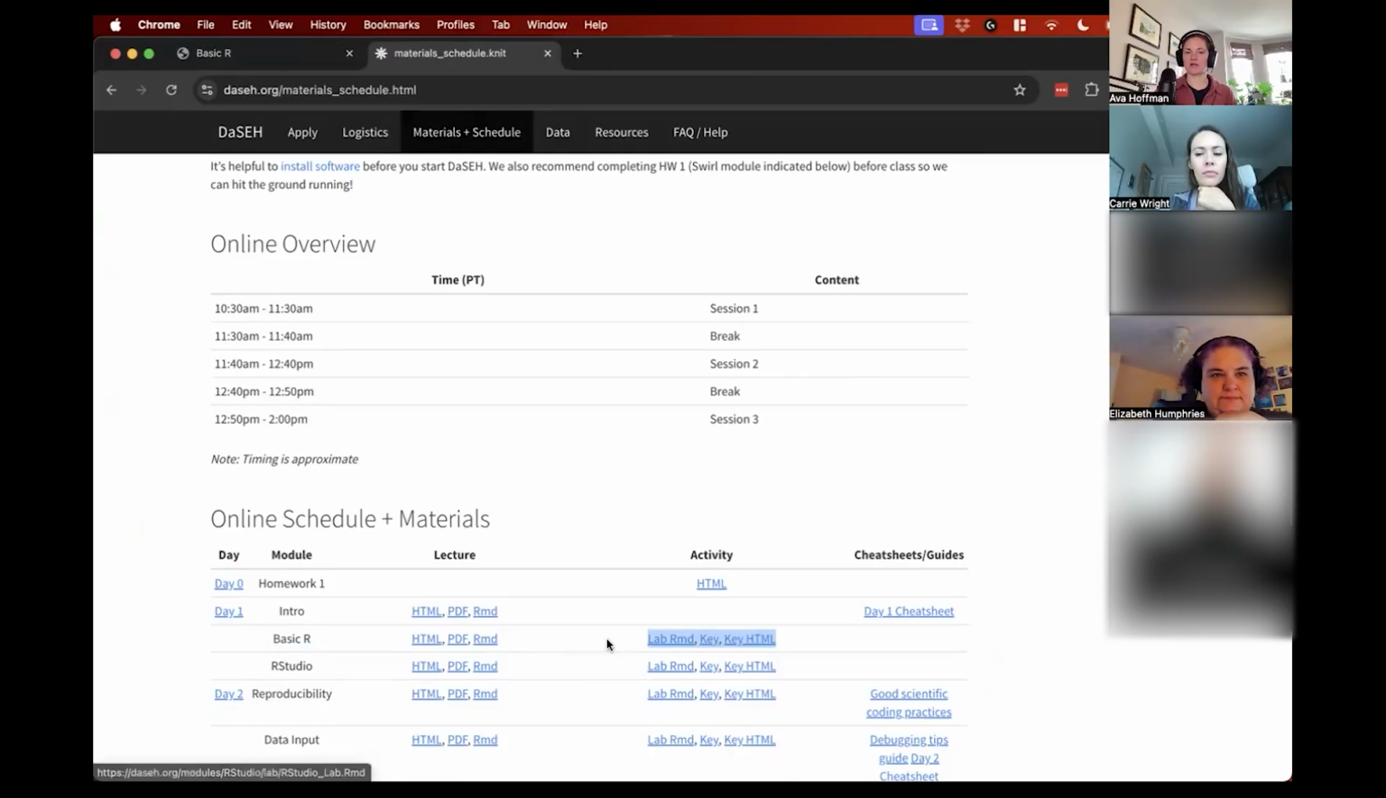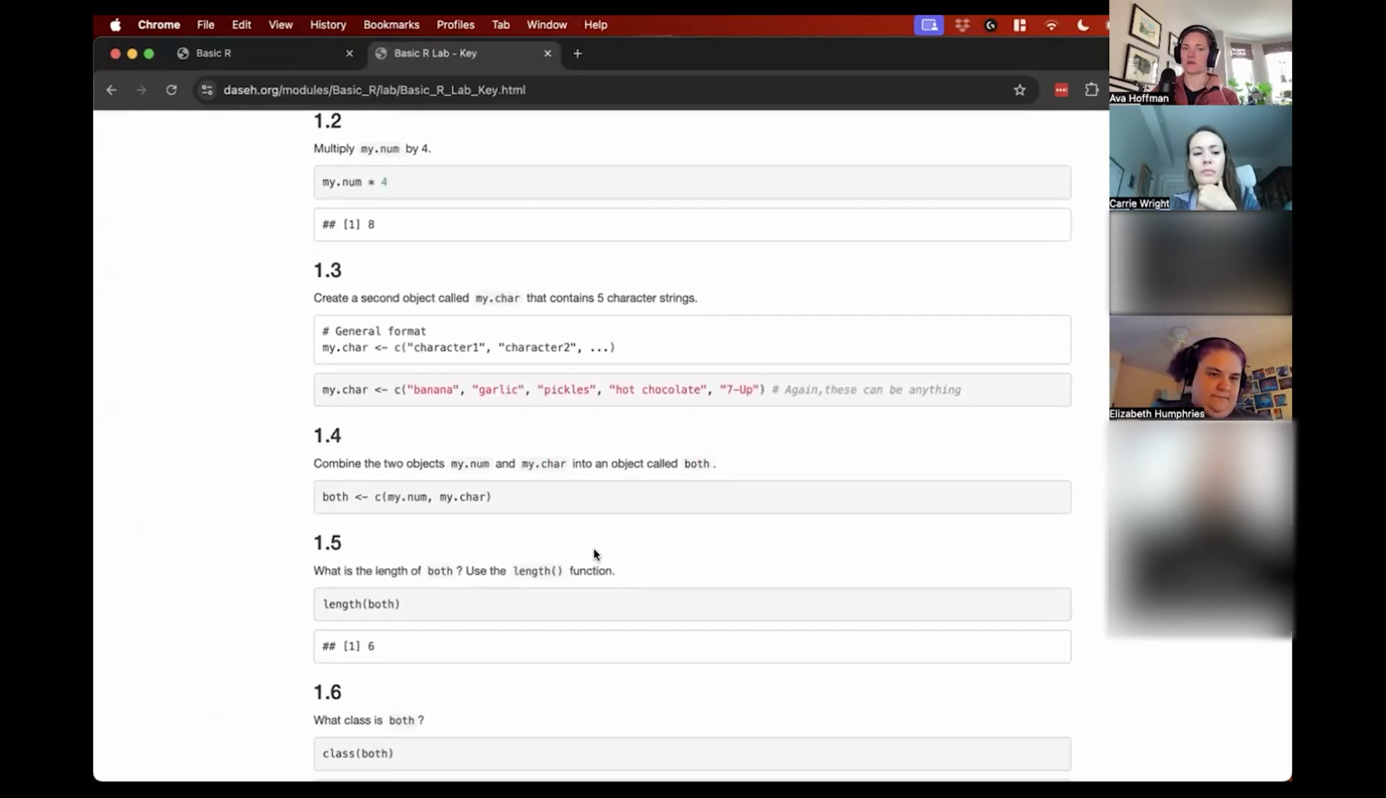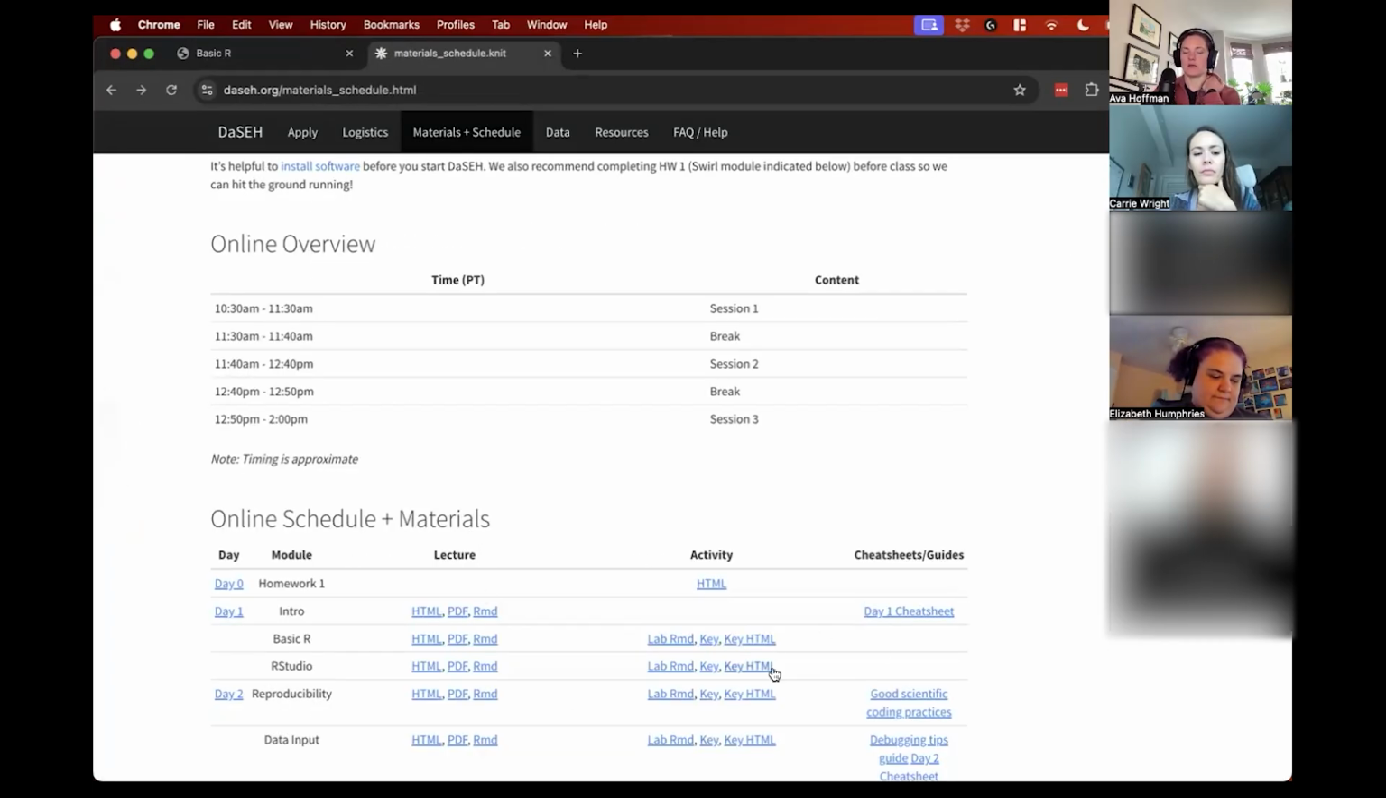So we have the lab. It's in a format called .rmd. This is going to open up in R. Don't worry too much about that file type for now. We'll cover that in a little bit, but the key, and the key's preview in HTML, can be found here. So don't feel bad if you don't quite get the answer or maybe want to revisit something. It's available for you there.